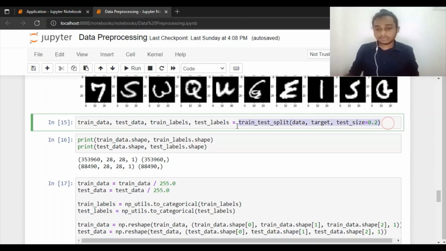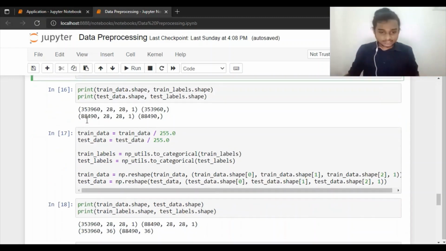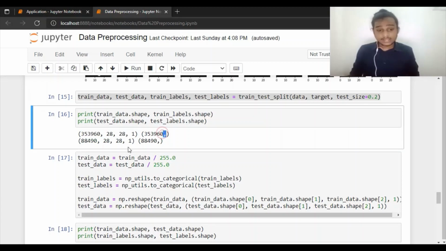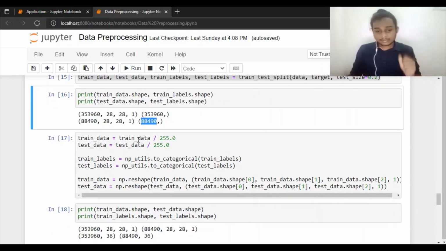Before moving to the convolutional neural network, we should have a training data segment and also a validation data segment, so we have to split our overall dataset into train and test bits. After the successful execution of this cell, we will have both train and test splits of our dataset. You can see that there are about 353,960 train images of size 28, 28 and 1 and their related labels, and about 88,490 test images and their related test labels.